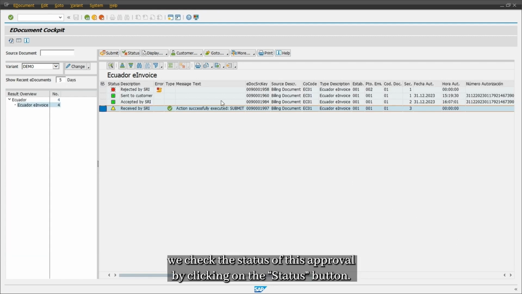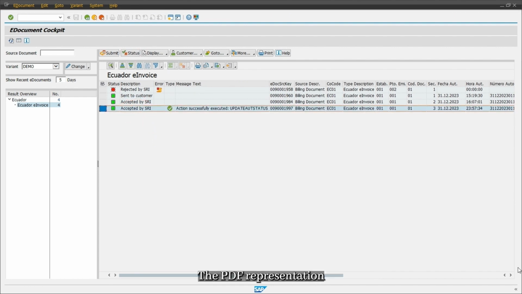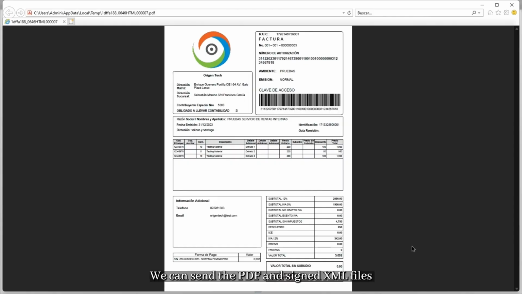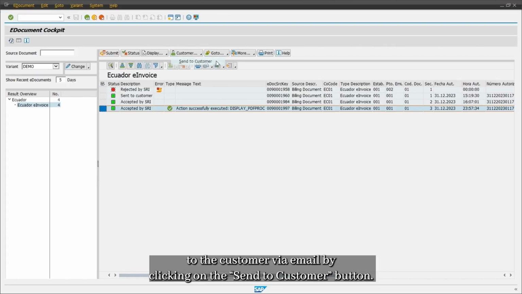Next, we check the status of this approval by clicking on the Status button. If the document is approved, the status will be updated to Accepted by SRI. The PDF representation, RIDE, will now become available for display and distribution to the customer. We can send the PDF and signed XML files to the customer via email by clicking on the Send to Customer button.